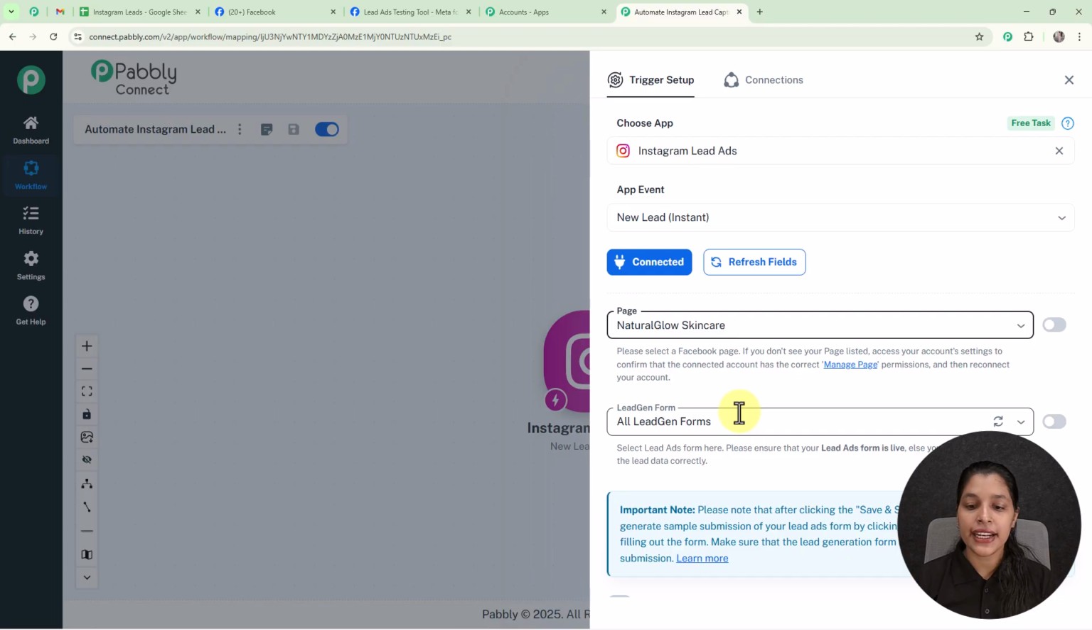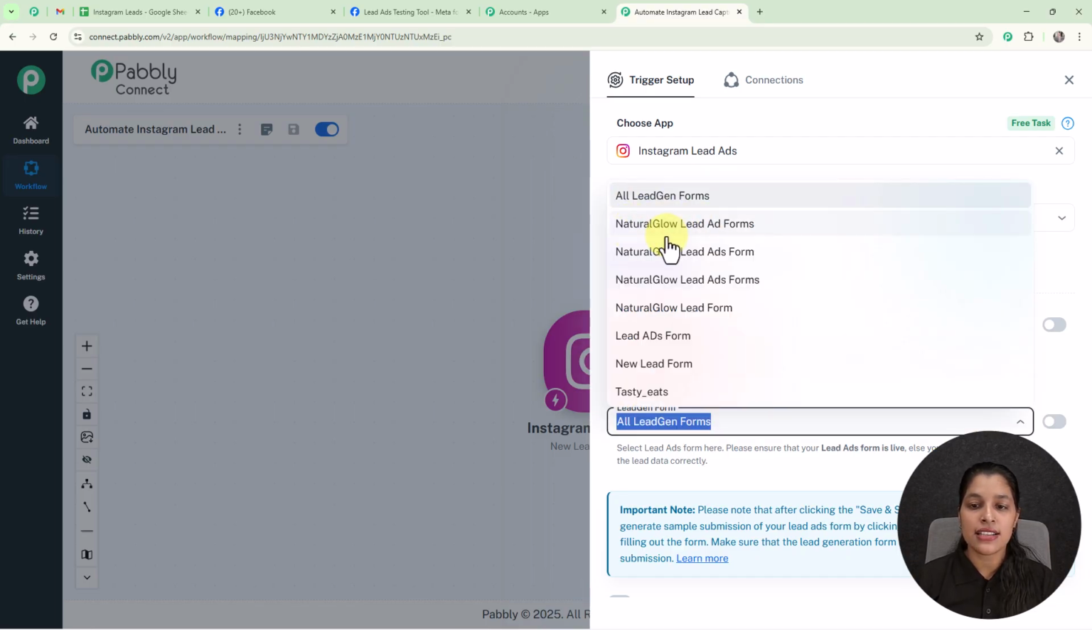And next we are getting the option for selecting the lead gen forms, and here I'm going to select this form, that is Natural Glow Lead Ad Forms. So if you want to receive the leads of only this particular form in your Facebook page, you can select it, and if you want to receive the data of all the forms created in this page, you can select all lead gen forms over here.